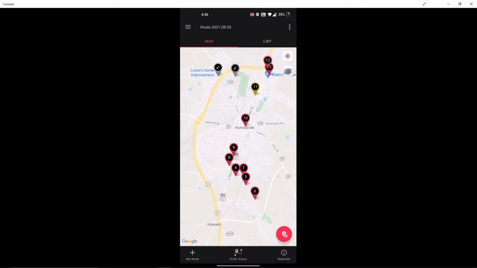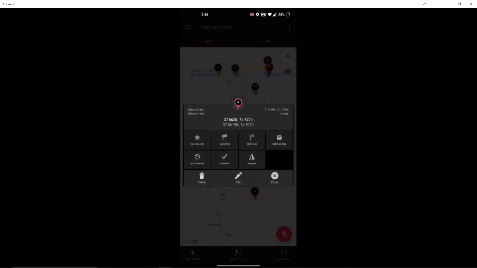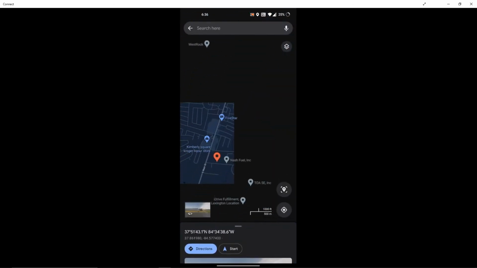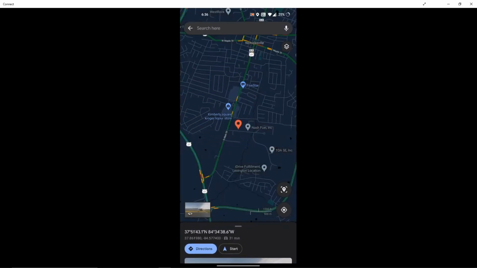So let's just say we're on stop 4. When you get to stop 4, when you press this navigation button, it's going to ask you how you want to open stuff. Use Google Maps. Don't use anything else. And you can set it. There's an option where you can say always do this by default. So press navigate, and it's going to open up the stop.